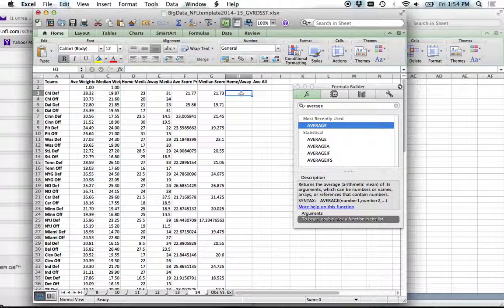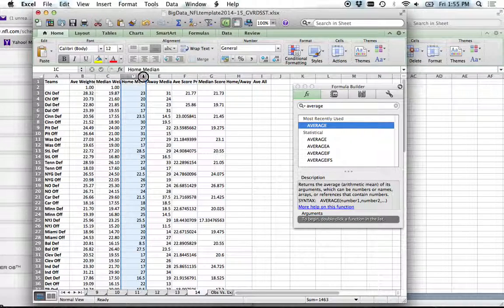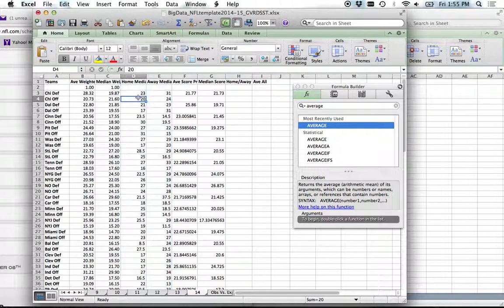Okay, now here's what I'm going to do. I'm going to let you do this one. See if you can get it right. Now what we're going to do, these are the two columns that have the home and away medians. So if I want to find the score for Chicago, Chicago was the home team. Their offense typically scores 20 at home.